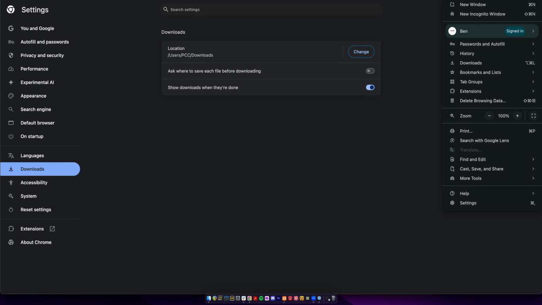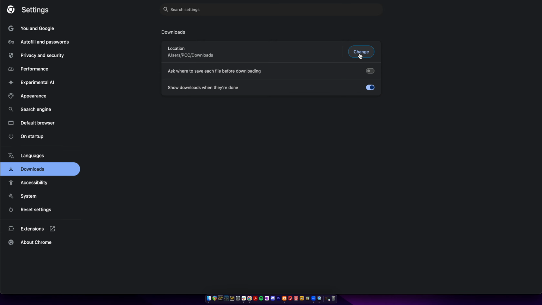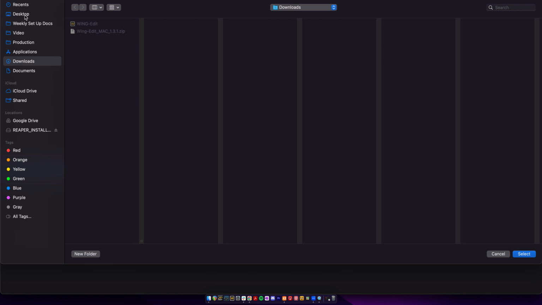To do that, you're going to go over here to the three dots, and you go down to settings, and it's going to load a page that's going to look something like this. And then we're going to go to downloads. And what we're going to do is we want to change this to your desktop.